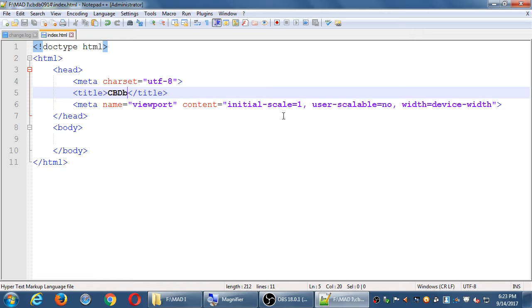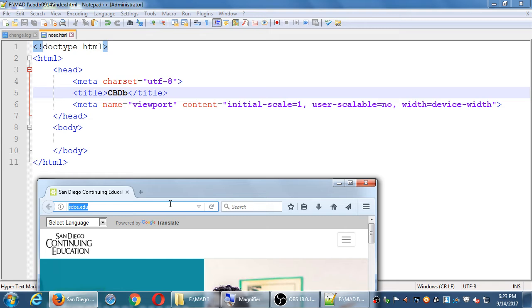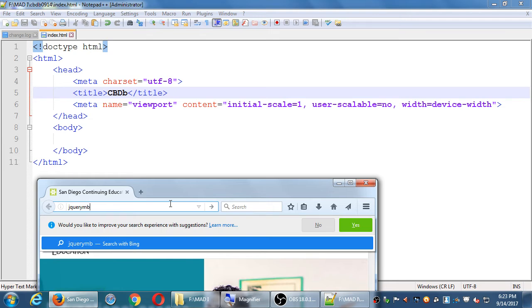And now I'm going to go open the web browser. So open up your favorite web browser. Let's go to jQueryMobile.com.